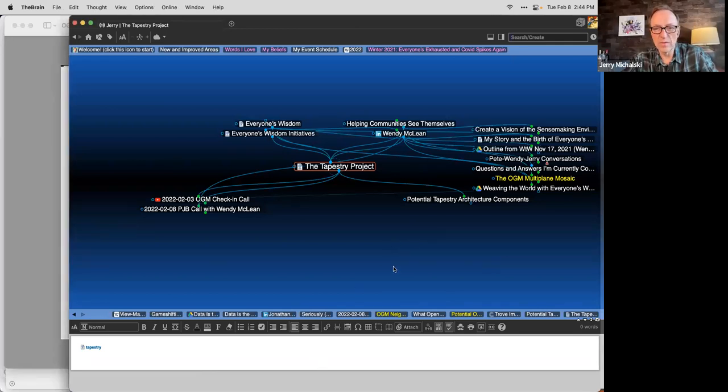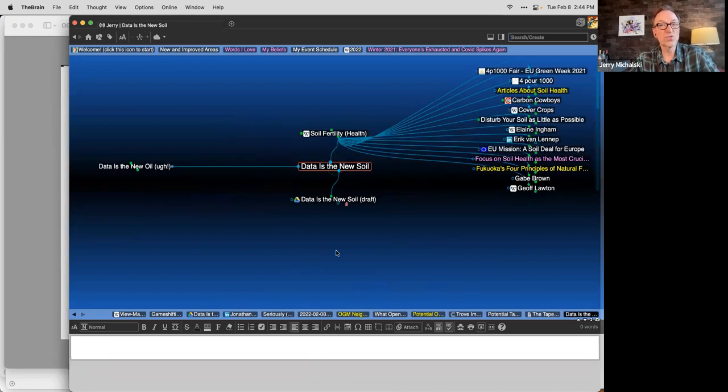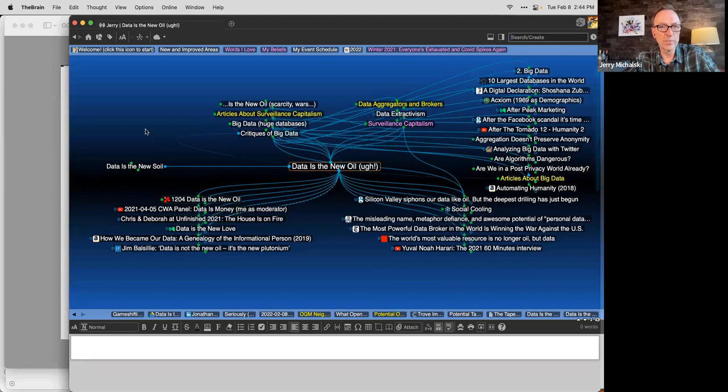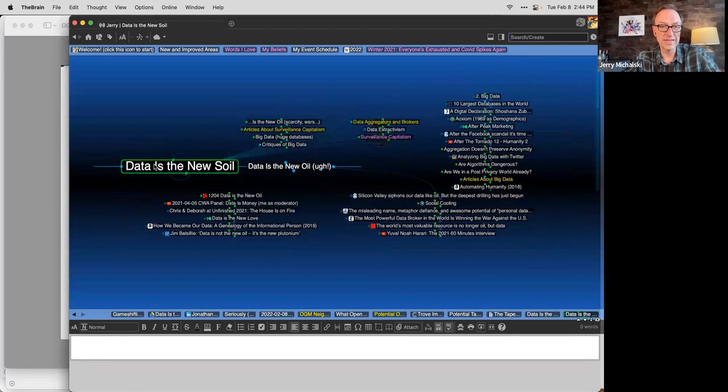But there's an essay I need to write titled Data Is the New Soil, because I hate "data is the new oil," which is this popular meme that is all about data extractivism and data aggregators and surveillance capitalism. There's a whole bunch of people saying, we're just going to capture all your data. This is Facebook's business model, right? And Facebook is one of the most valuable companies on the planet, and has more humans than China plus India.